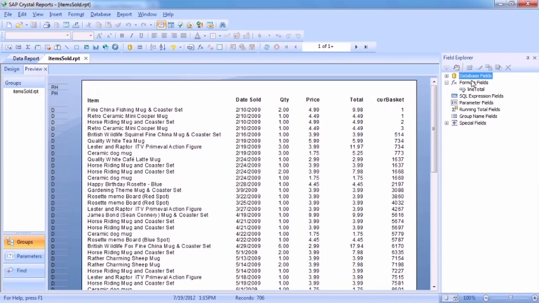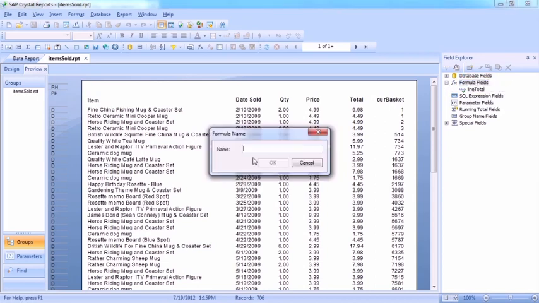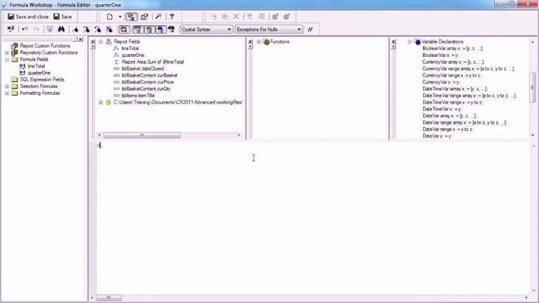Let's add ourselves a new formula field. We'll call this quarter one. So work out the sales for the first quarter of the year. The first thing I need to do is declare the variable. So it's going to be a currency var. So it's going to be sales. And a nice short name of Q1, semicolon.